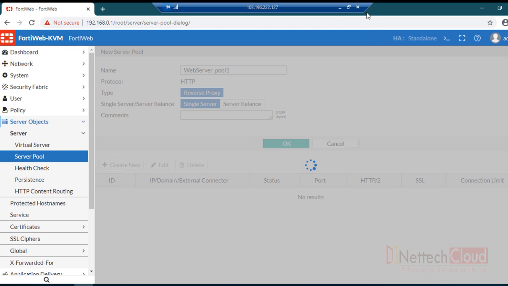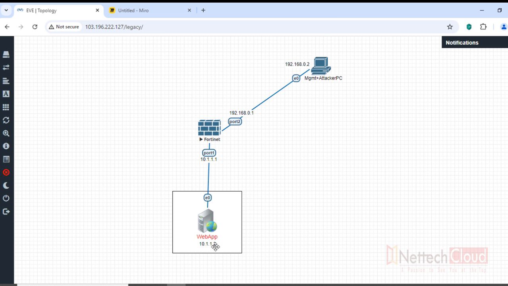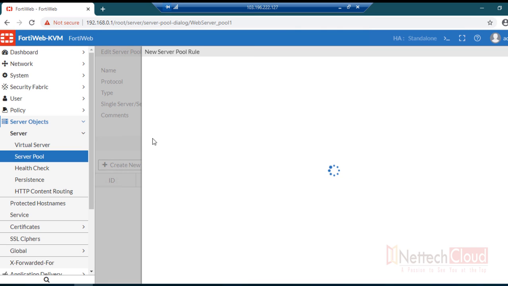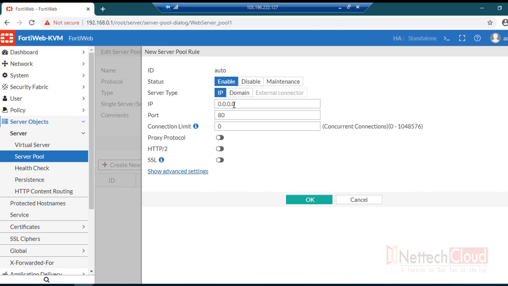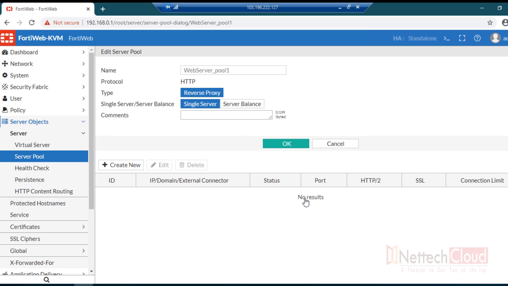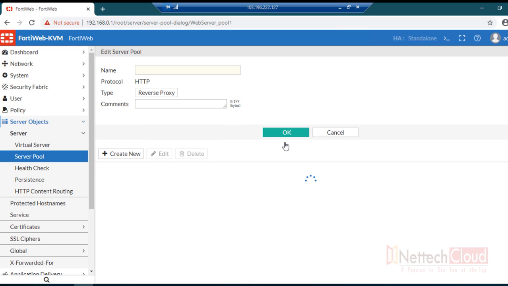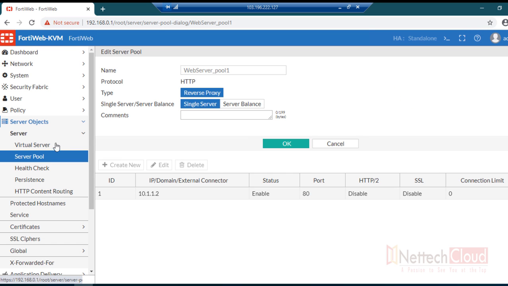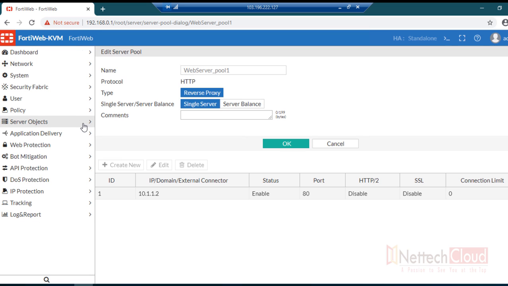Hit OK. But what is the server IP address? If you look at the diagram, the server IP address is 10.1.1.2. So click create new, right? And you understand a pool is a logical grouping of servers or members. So IP address 10.1.1.2. Hit OK. Alright, and one more time OK. So all three steps are done. Virtual IP, virtual server, and server pool are created, right?